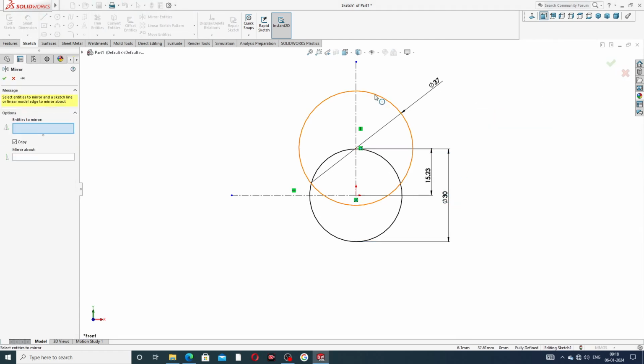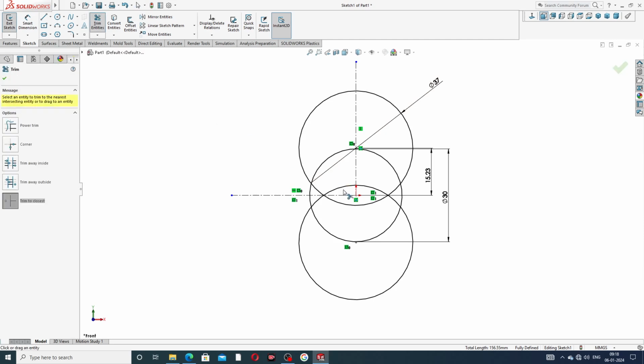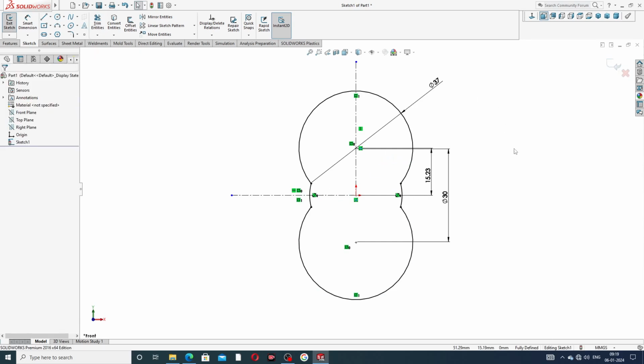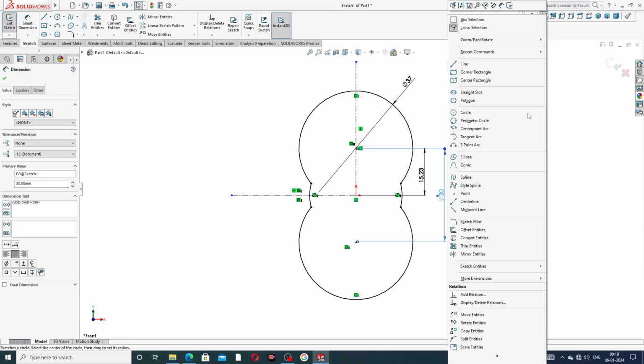Use Mirror and select a mirror about this plane. This is perfect. Some cut lines are extra, so use Trim Entities and delete the extra portion. This is an extra portion, and this line is cut out. This is perfect, and correct, and all distances, geometry, and dimensions are perfect.